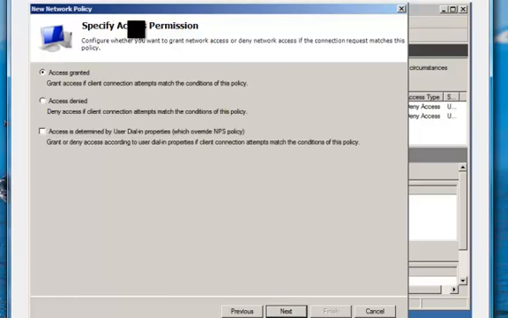Specify access permission. Configure whether you want to grant network access or deny network access if the connection request matches the policy. Well, obviously we would want to grant access. So we're going to leave grant access selected, and then we're going to hit next.